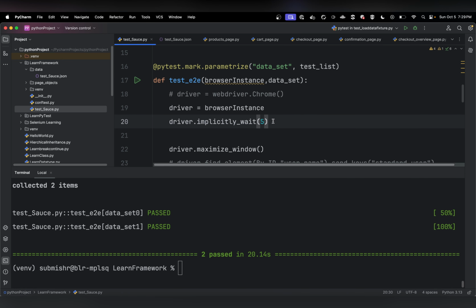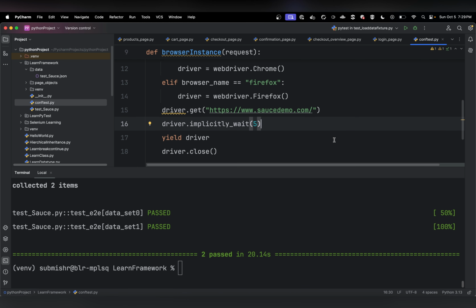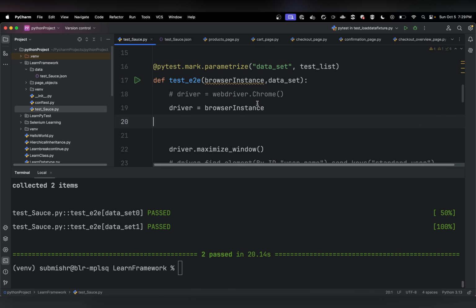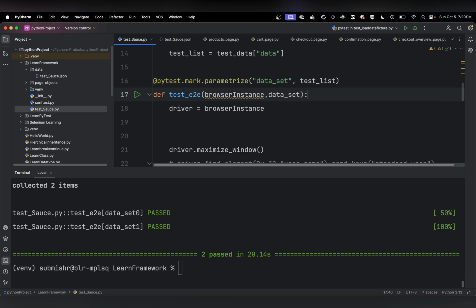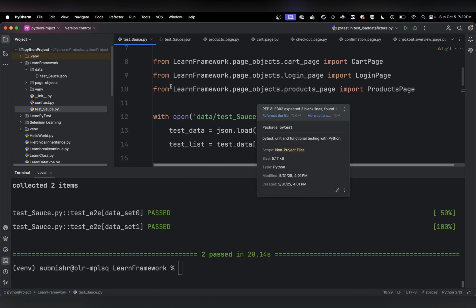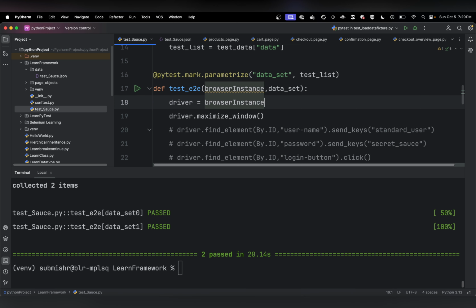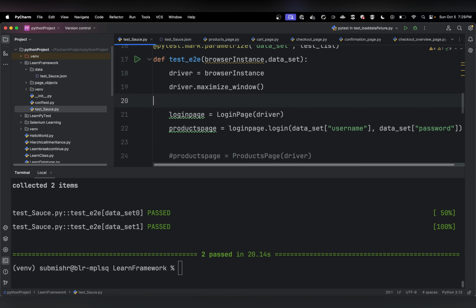Also we can remove this driver.implicitly_wait from here and put it inside our conftest file. Let's add it here only. So this is more clean, right? Now we can go to our test_source file, which is basically our test file. Let's remove everything unnecessary and keep this very clean. I can remove this commented code also.